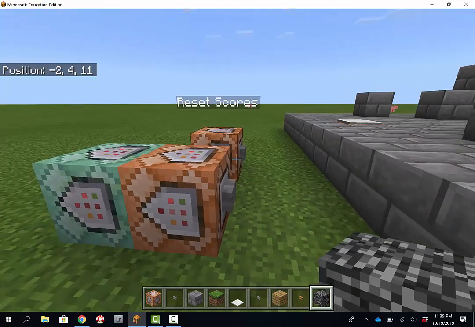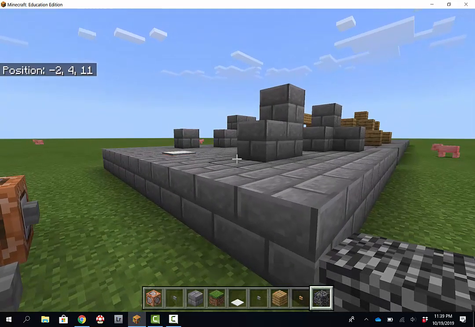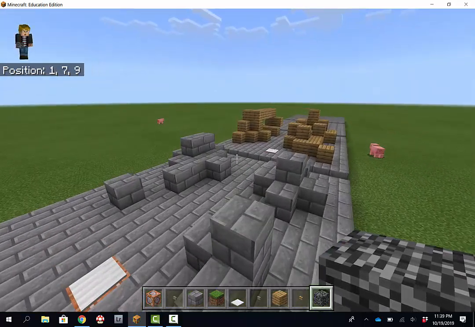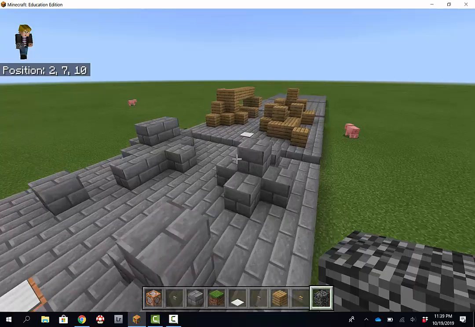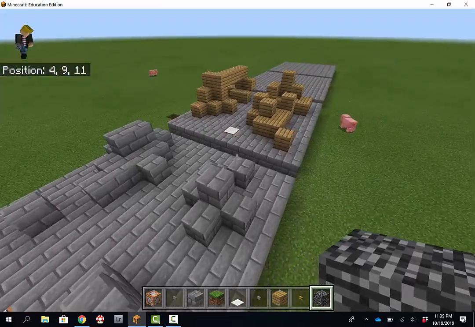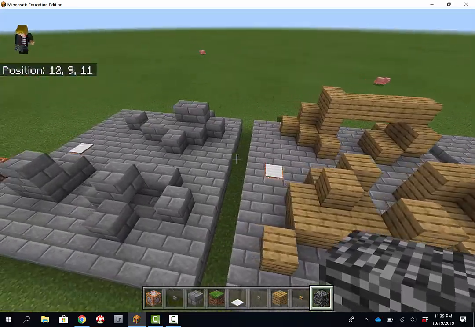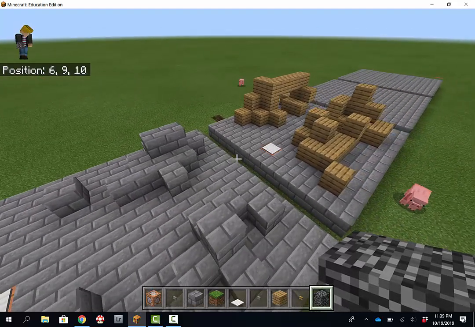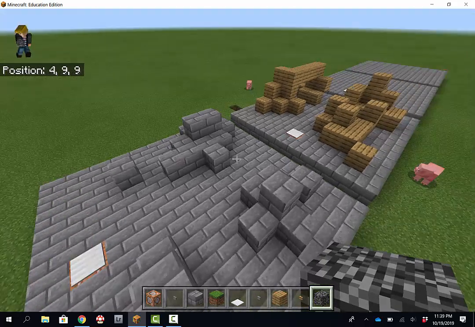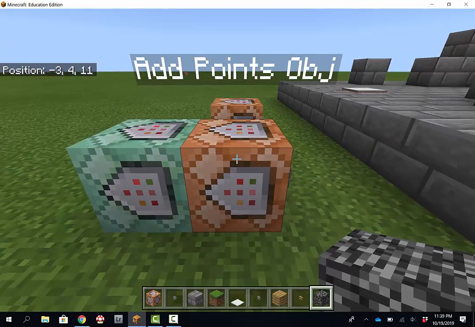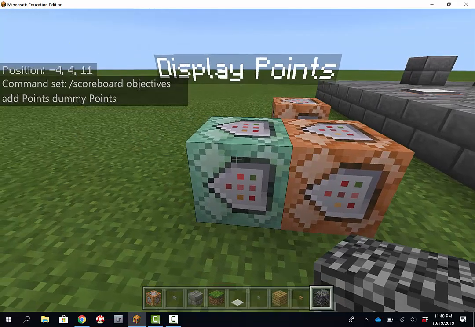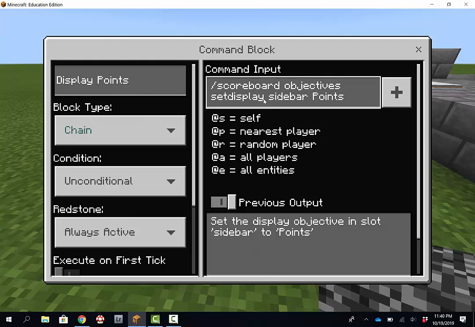One of the simplest ways to add scoreboard commands to a game would be just awarding points for completing something. This is a very simple find the button game where each stage the player who finds the button is awarded a point, and that will be tracked on the sidebar so you can see who's doing the best. There's two commands you need to add the scoreboard objectives. The first is scoreboard objectives add, and the second is scoreboard objectives set display.